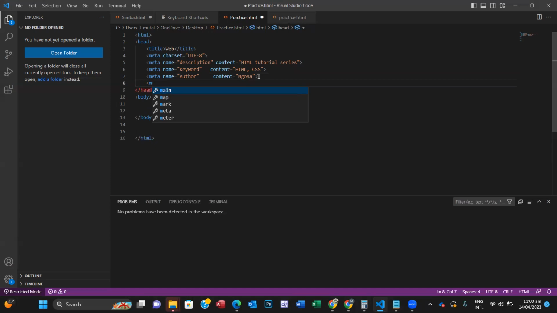The last meta tag. Name, viewport, the content is a width, which should be equal to the device width, initial scale, be 0.1, for example. And these are your main meta tags, guys.